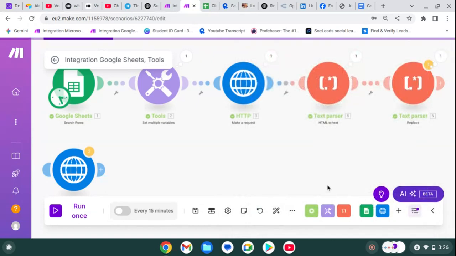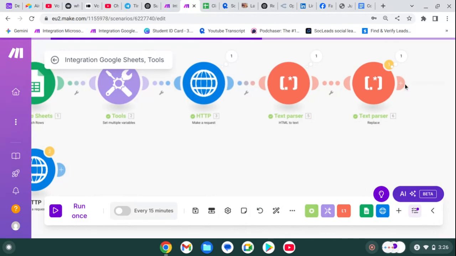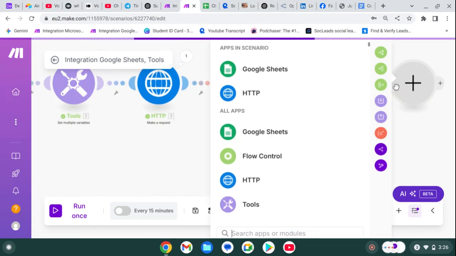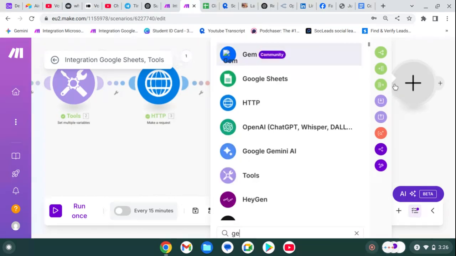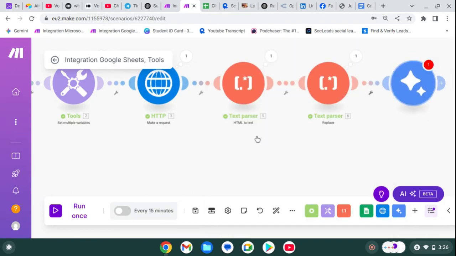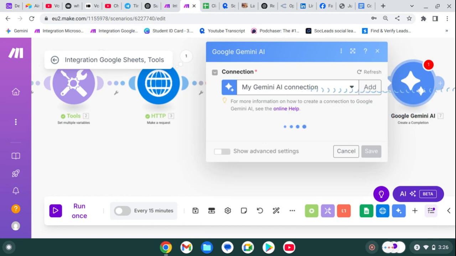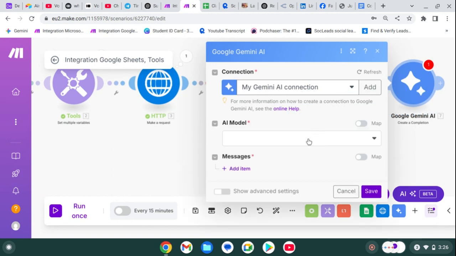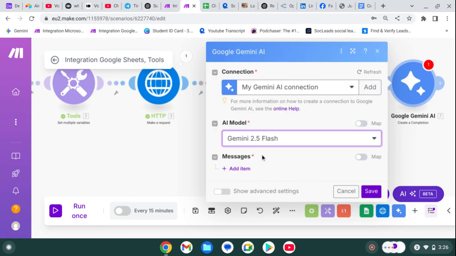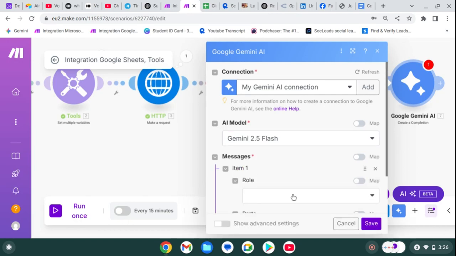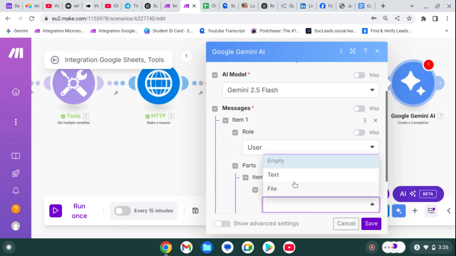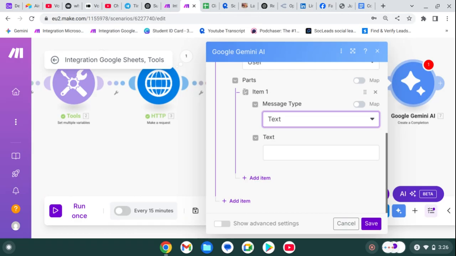Now we use Gemini to generate personalized messages. You can also use ChatGPT or any AI model to generate personalized messages. I simply use Gemini. Click on Google Gemini API, click on create a completion, and you can connect your API connection. Click on add API key and connect your AI model. And I use the 2.5 Pro model and click on message, and the role will be our user, and click on message part, click on message type and click on text, and we simply need to write our prompt.